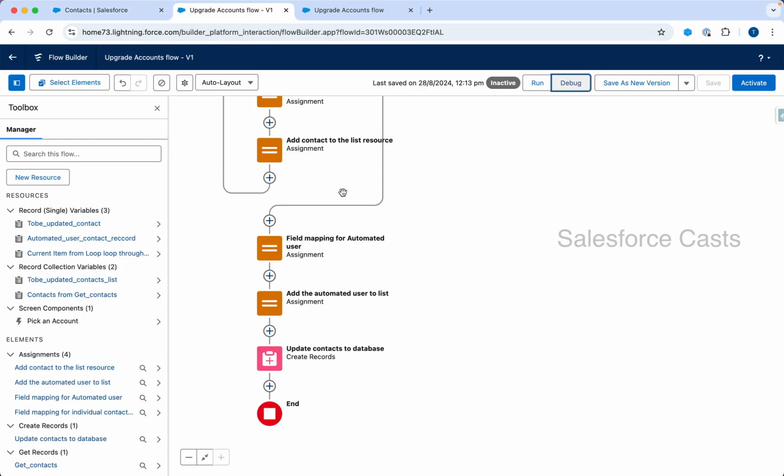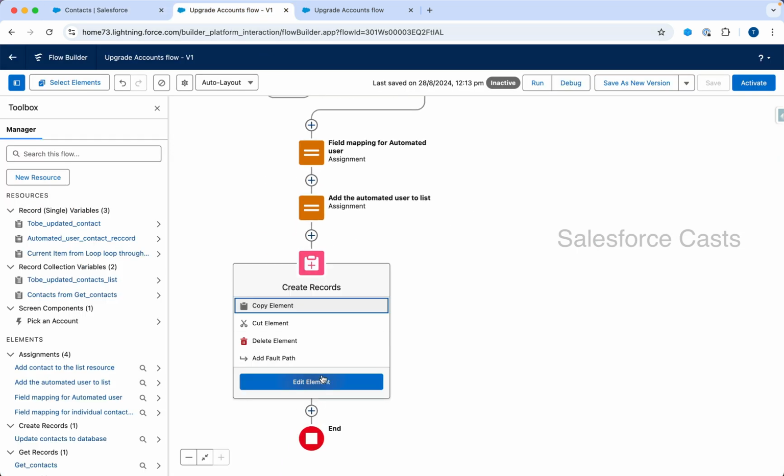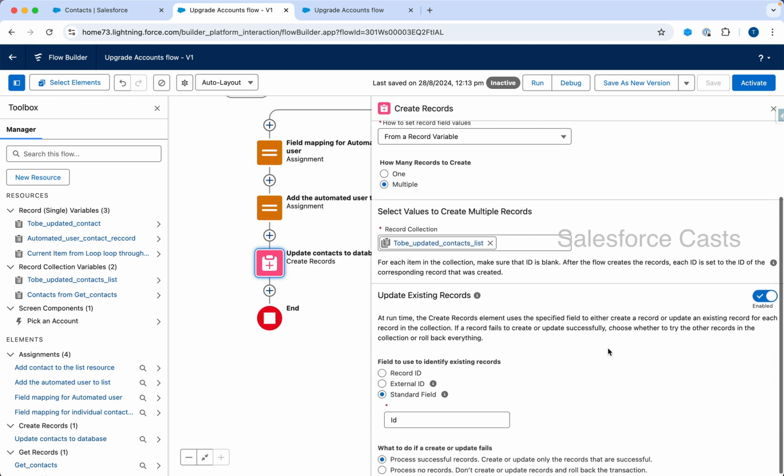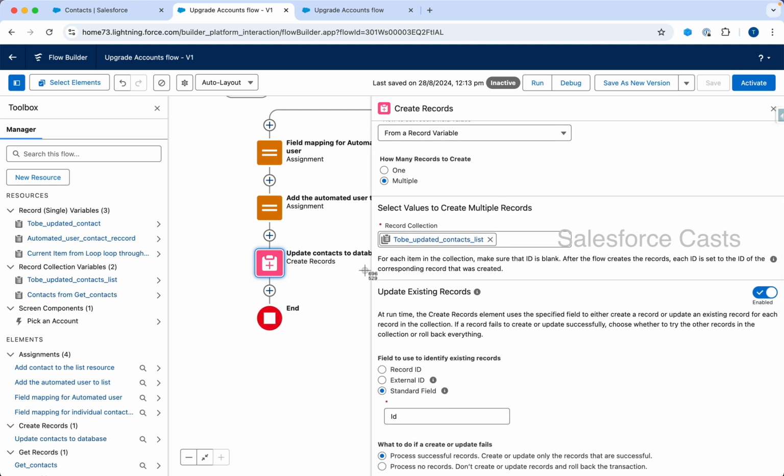So the point that I'm trying to put forward here is in the create records block, there's a new update given in Winter 25, and that is update existing records. It's not that we can only create records with the create records block. We can also perform an upsert operation. We can also provide the unique identifier field based on which the records will be either inserted or updated. So when you have a scenario where X number of records should be inserted and Y number of records should be updated, then this is going to come in handy.